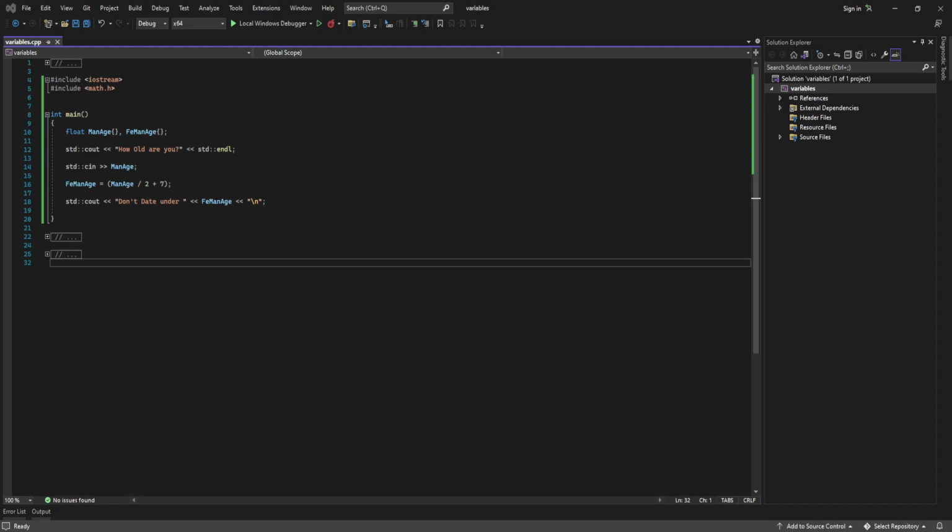Also, Parks and Recreation reference right here. How old is the allowable age to date, Tom? Half your age plus 7. Forgot the rest of the quote. All I remember is at one point Andy's like, that means... when I was in third grade, she was a baby. I would never date a baby. Okay.